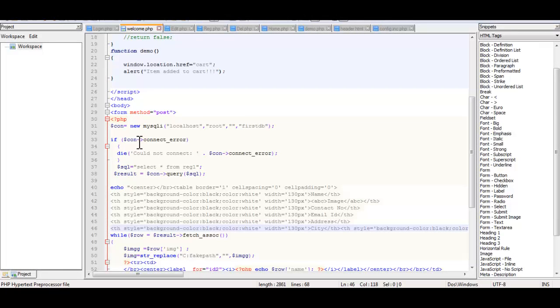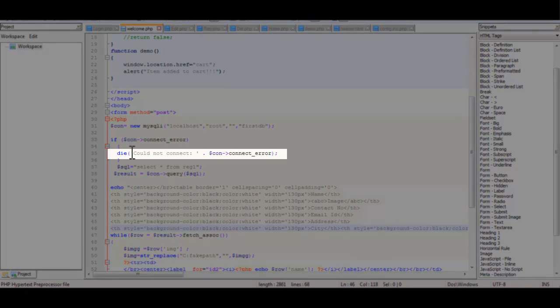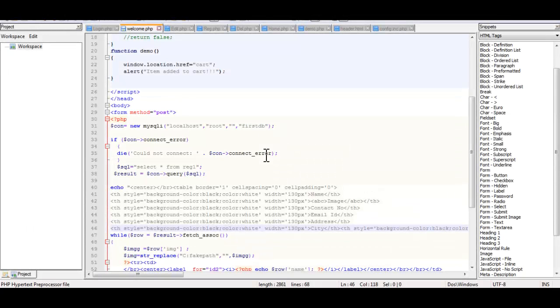Okay, and what this if will do is, it will check if the connection is successfully made, and if not, it will show this error message, that is could not connect, and the connection error message. This line will print the connection error message. If the connection is made successfully, it will not go inside the if part.